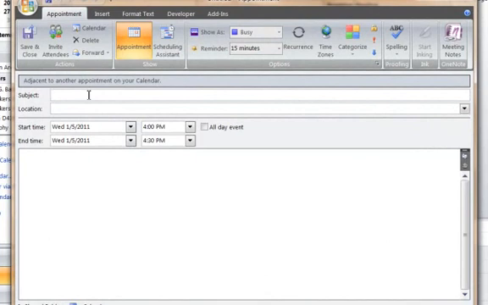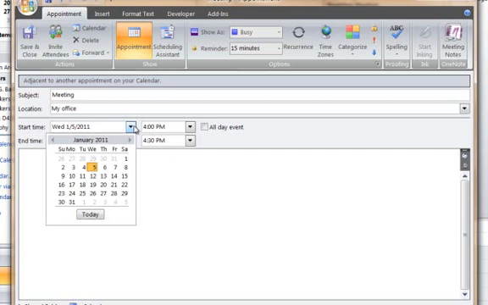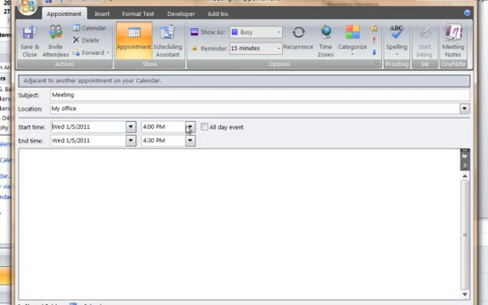Okay, and we've got our calendar item up now. You'll see that you come up to a subject box right here, and let's just say we're going to schedule a meeting. So that's what it is. You can put in the location. It's in my office. And then down here, you're going to see the date. We happen to double click on Wednesday, January 5th, and so that's going to be the default date, but you can actually go in here and change this. And then we've got the time at 4 o'clock.